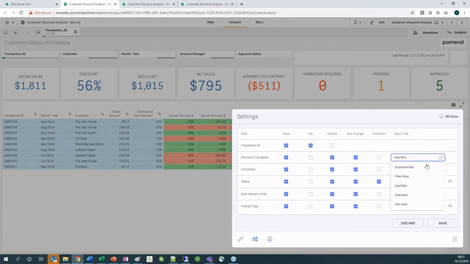We can also choose what type of edit is appropriate for this field. And so we have a manually maintained drop-down box. We've got the filter pane concept from Qlik Sense. We have a numeric or text input box, and we've also got a checkbox here as well.